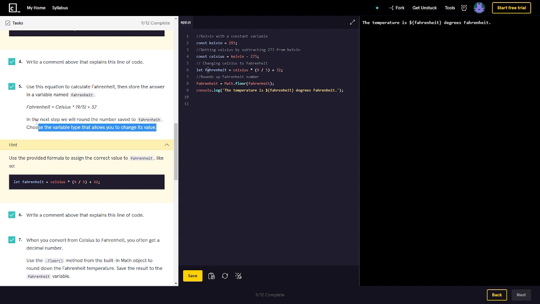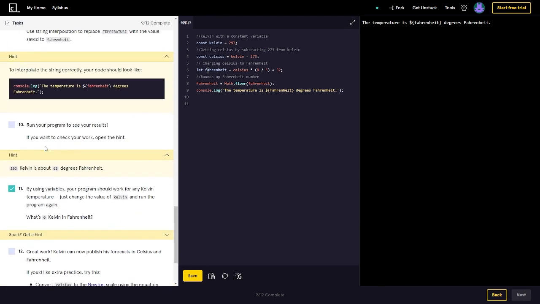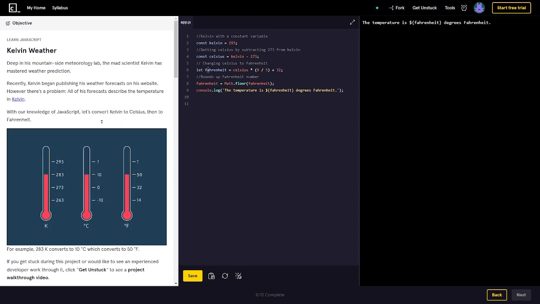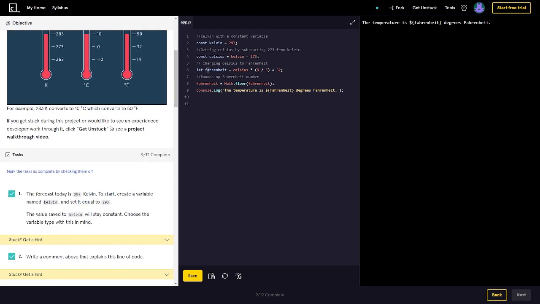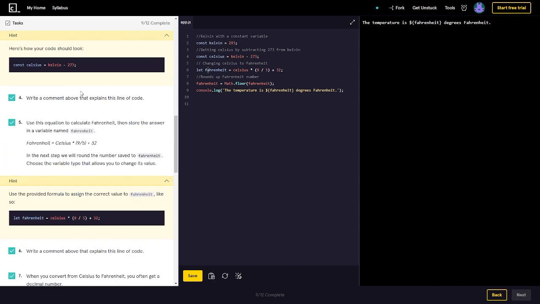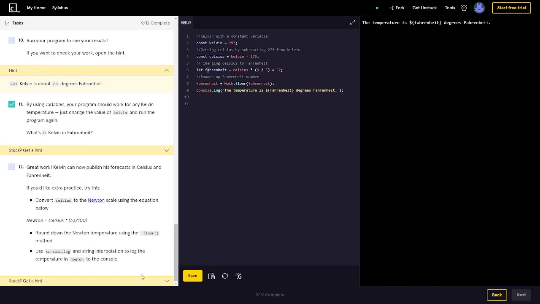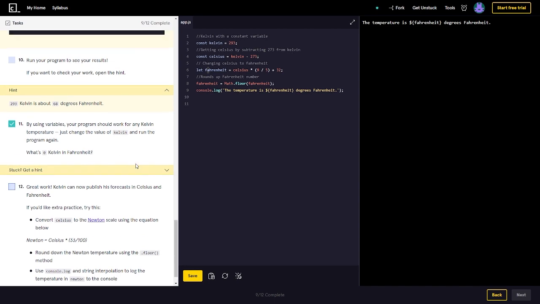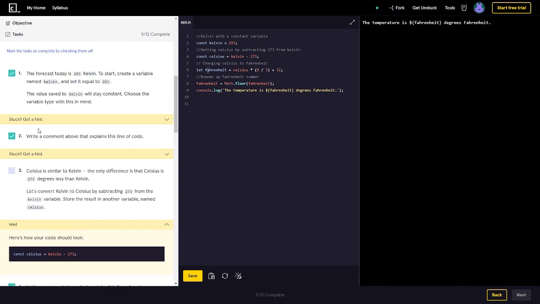It says choose a variable type that allows you to change its value, but I didn't choose anything. Alright, let's go back up. Get unstuck. I don't see a get unstuck button. I see the hint buttons. I want to know now how this works.